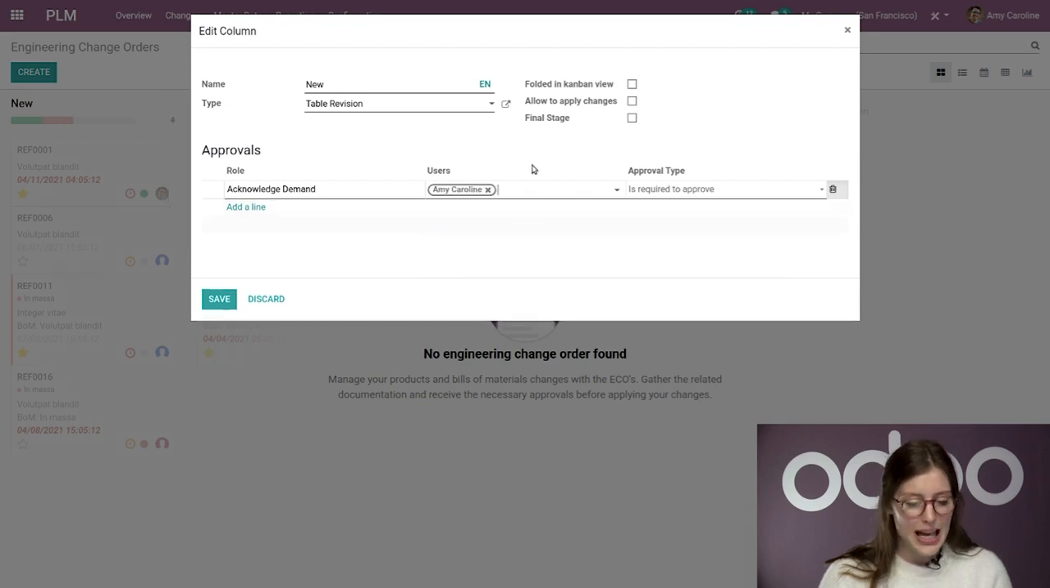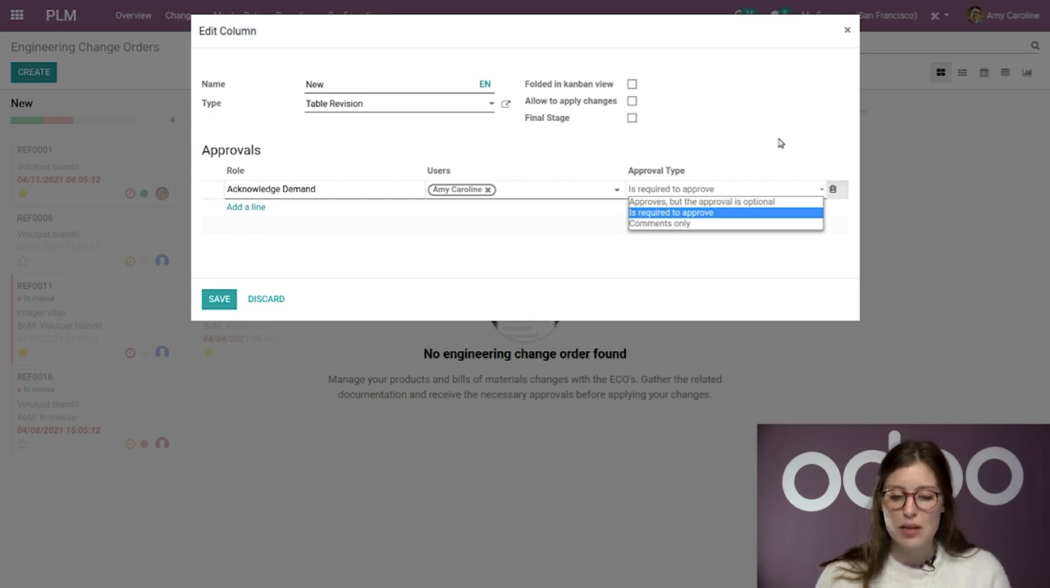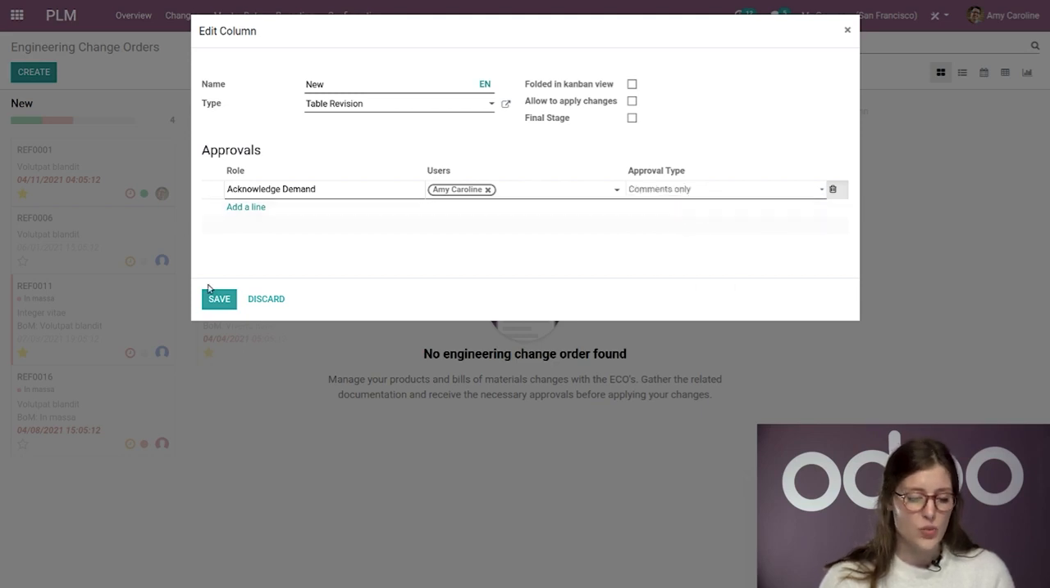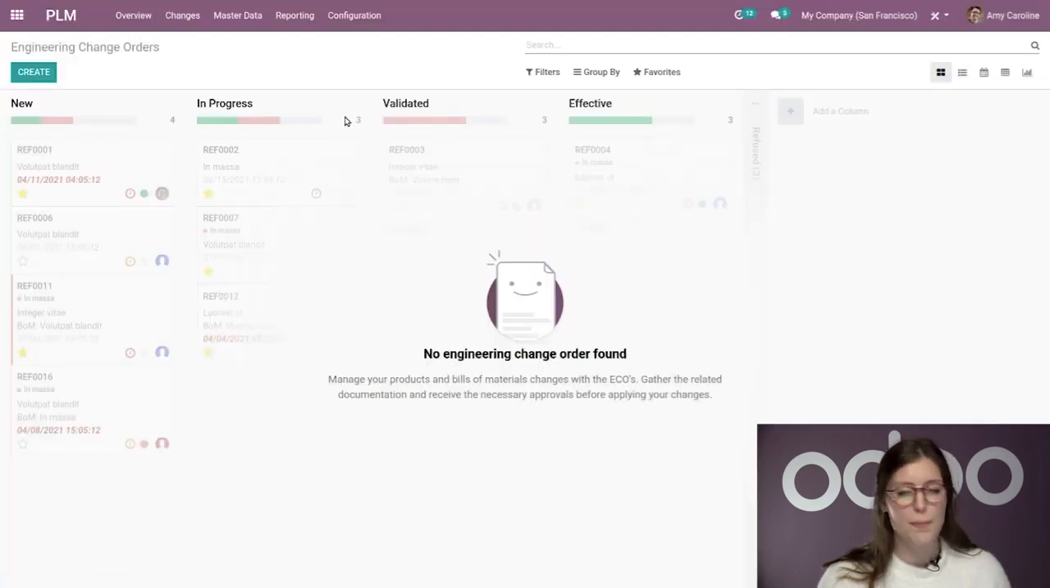All right, and the admin, which is me, will need to do this. And then I have my approval type as well. So I can say that this will be an optional approval, it's required, or I just need to add a comment, which is what I'm going to select for this first one. All right, and that's all that needs to be done for the new stage. So let's go ahead and move on to in progress.